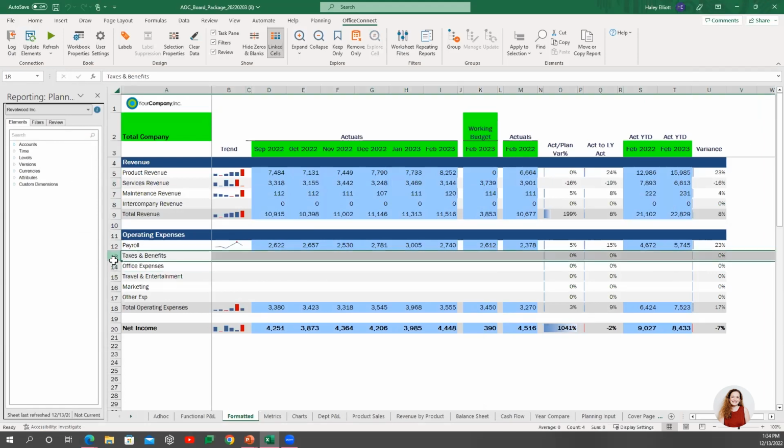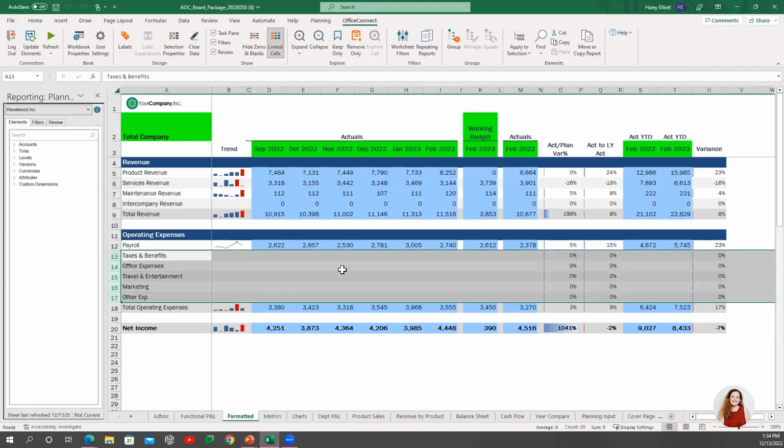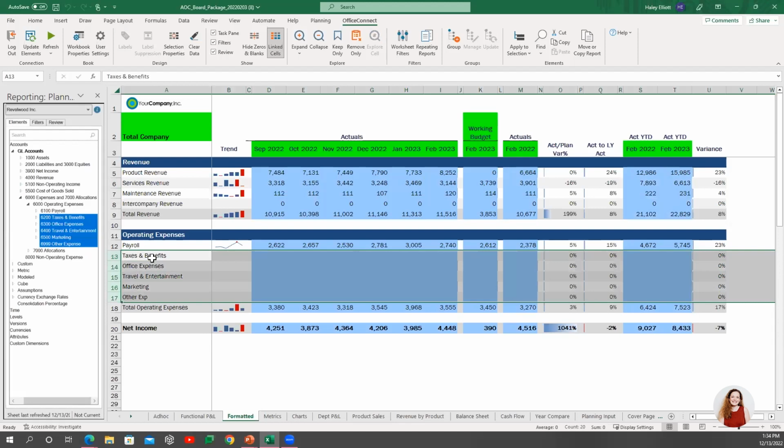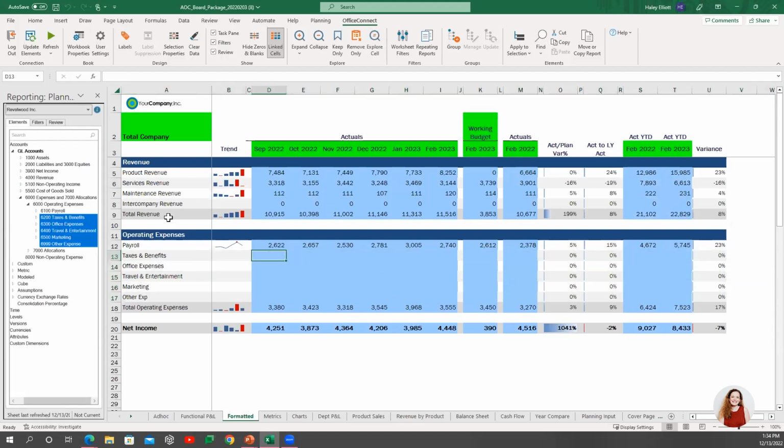So for instance, let's say I want to fill in some of these accounts. All I'm going to do is open up my GL accounts, grab a couple of lines, drag them onto the report. And what we're going to see is that these cells highlight blue, which means they're now connected to Adaptive.